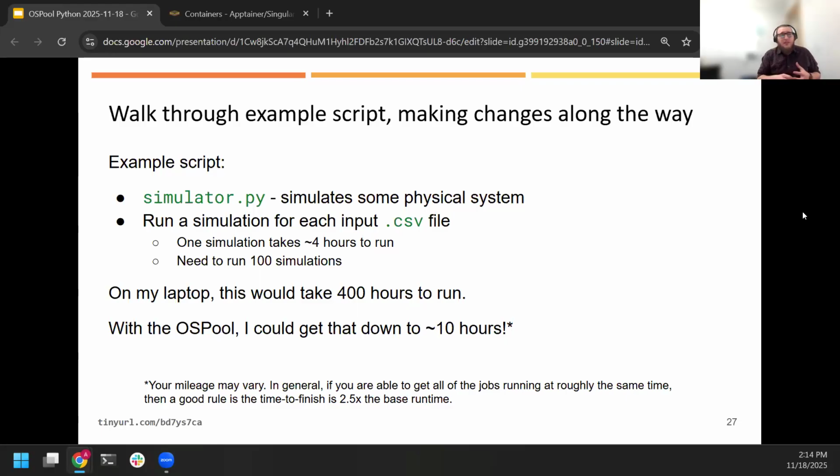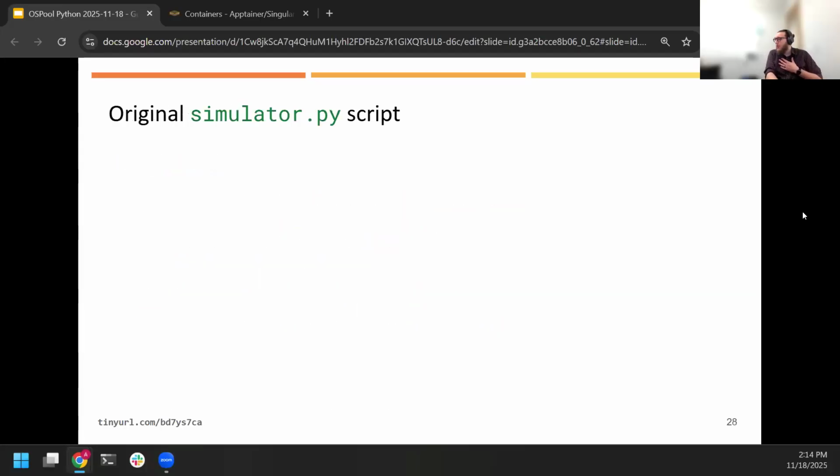So instead of taking 400 hours or 17 days to run on your laptop, you in theory could get this done in a workday or overnight once you've done the setup. And that's really what the power of the OSPool is, and that's really what we're trying to sell people on. So here's the original version of the script that I have, and we're going to walk through the changes that I want to make to it, well, after I introduce the script.